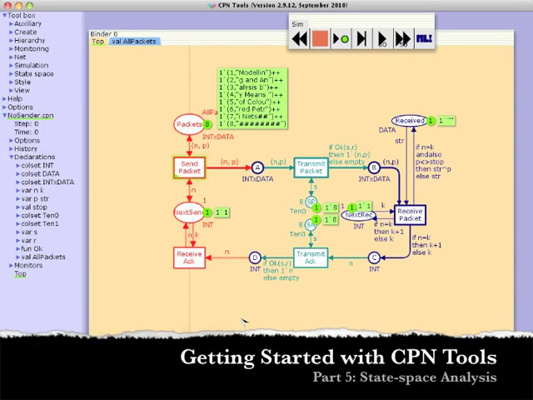This is the fifth video in a series of videos on getting started with CPN tools. In the last video we took a look at editing CPN models, and in this video we'll take a look at analyzing models by means of state space analysis.